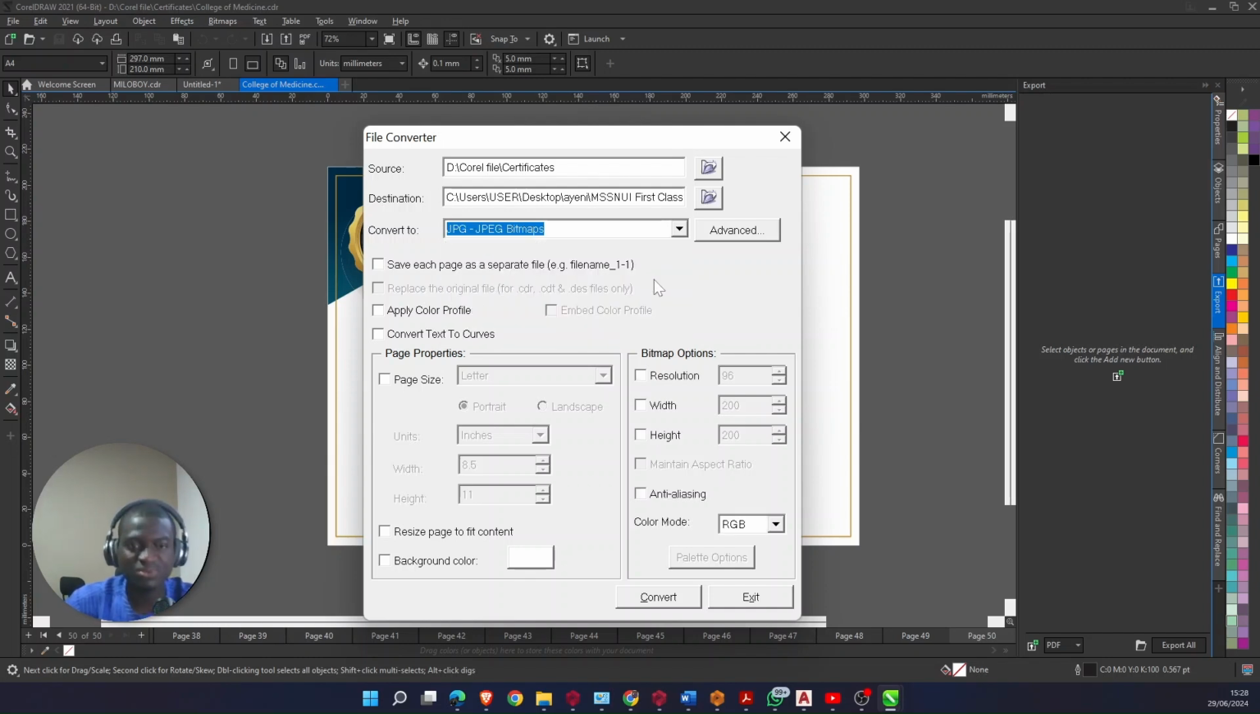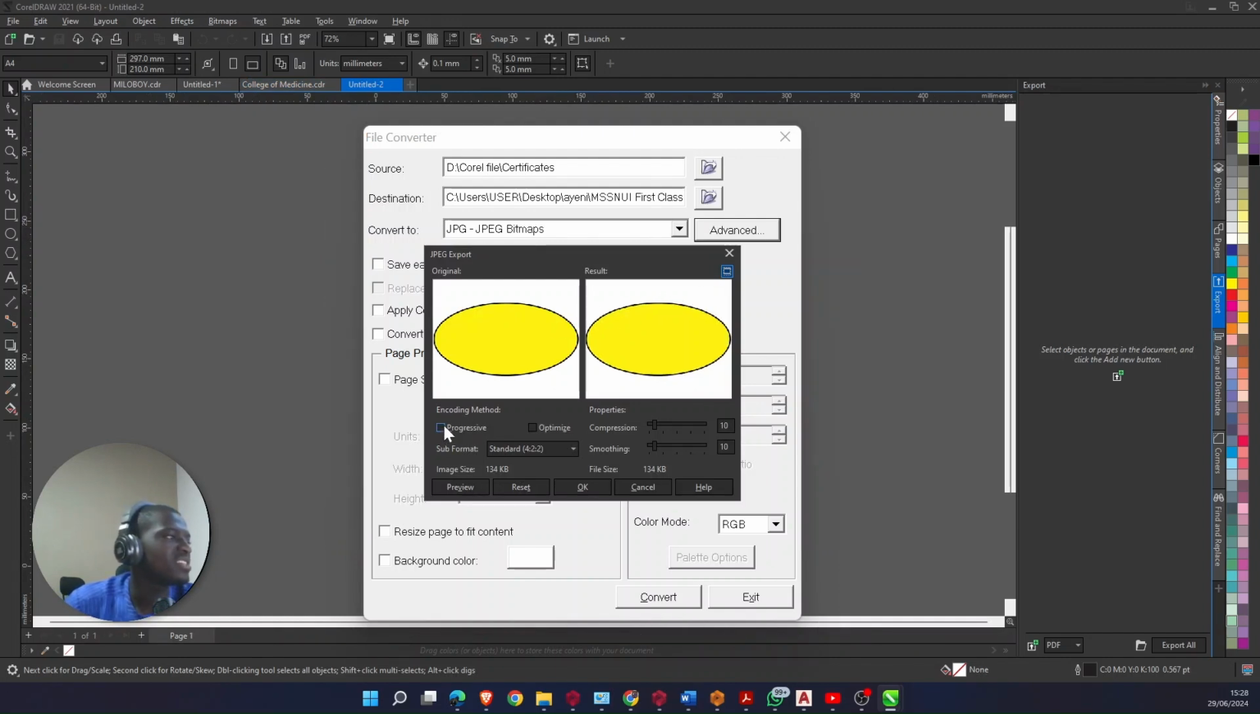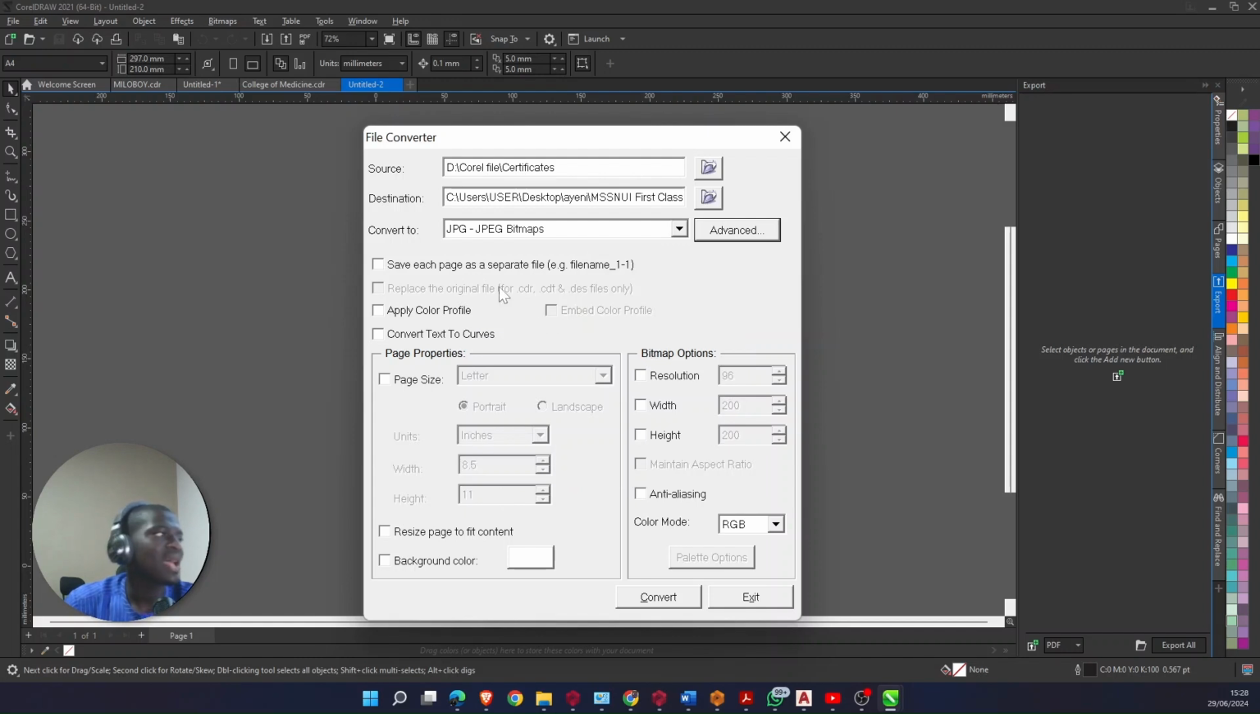In this method, it can only save to one particular format. So you can click on advanced in case you want to change a lot of things, progressive. You want to change some things there. Let's say compression, I don't want it to compress. Let me just increase it. Image size to 134 kilobytes. Okay, I need this. I like this. And click on OK. And then it's going to ask you to save each page as a separate file.